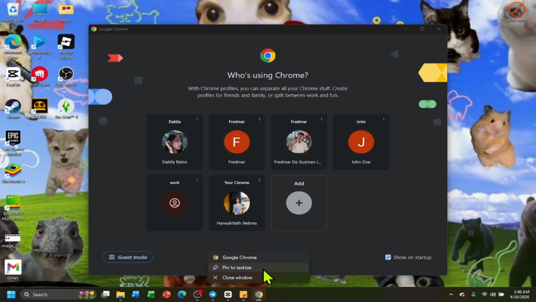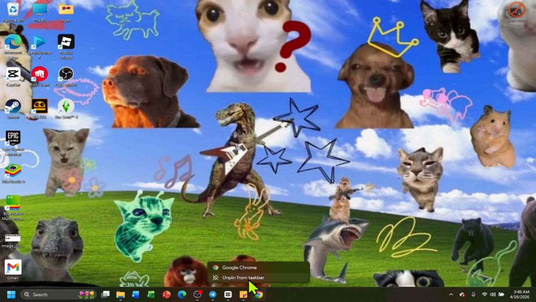One helpful thing to remember is that pinning Chrome to the taskbar is different from setting it as your default browser. Pinning only gives you faster access from the bottom of the screen. If you ever want to remove it later, Microsoft says you can right-click the Chrome icon on the taskbar and choose Unpin from Taskbar.